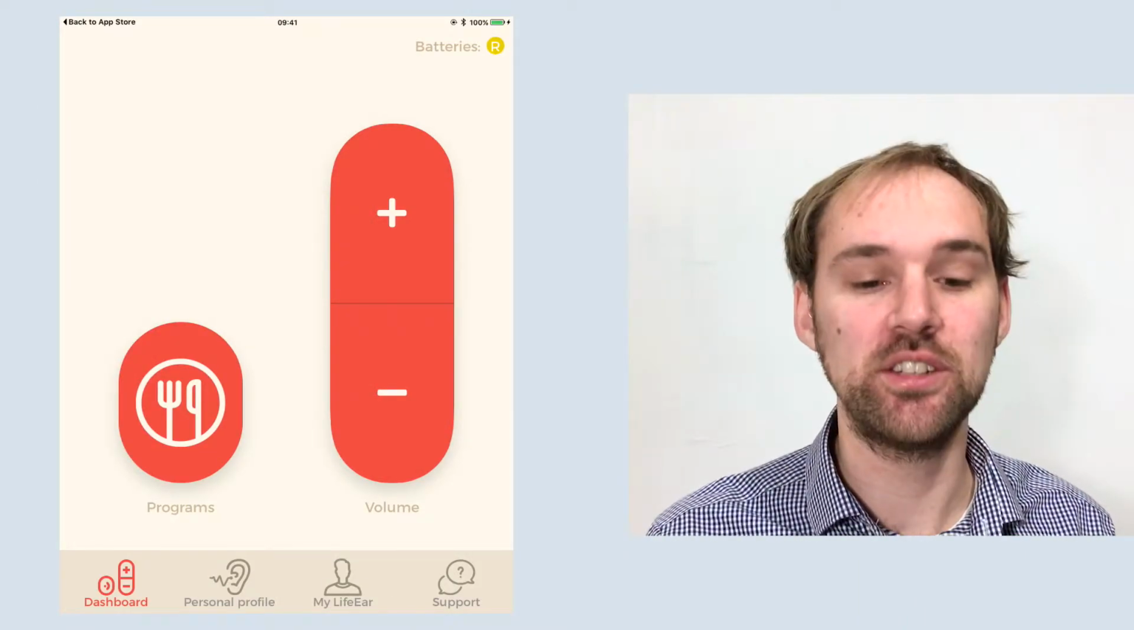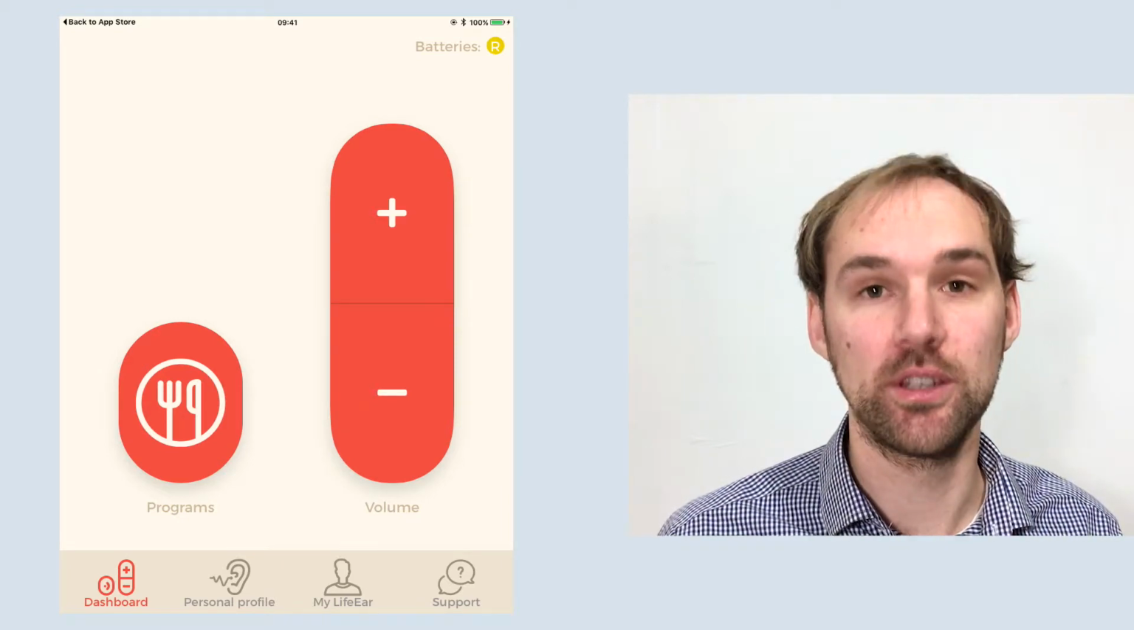So that's the main part of the app, changing the programs and changing the volumes, but there's more to show you.